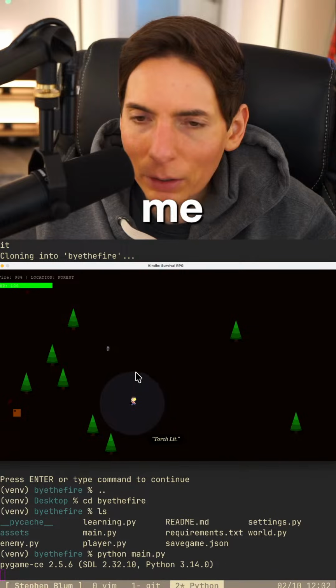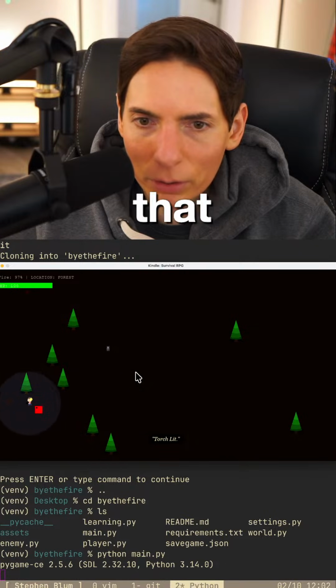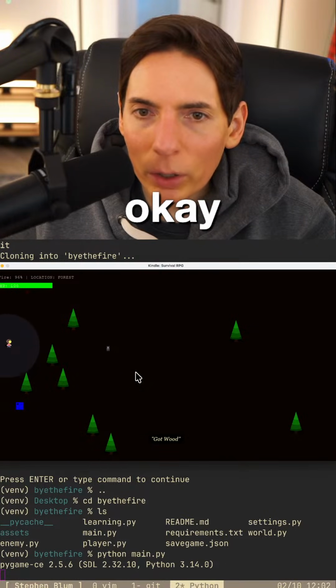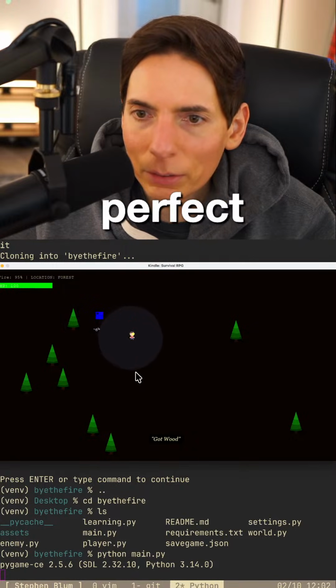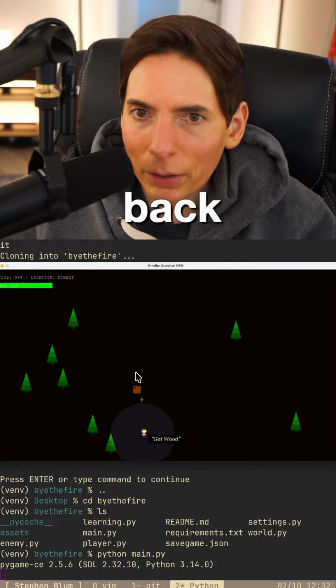All right, let me see if I can collect the stick. Is that a stick over here? E. Okay. Got the wood. I got the wood. Okay. Perfect. See if I can get back to the fire.